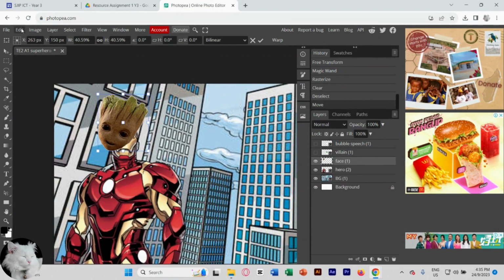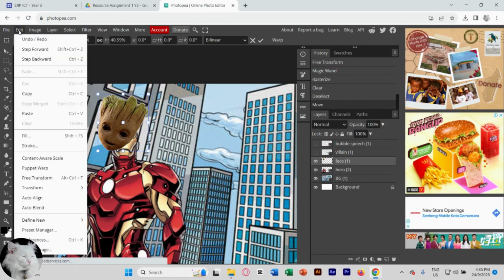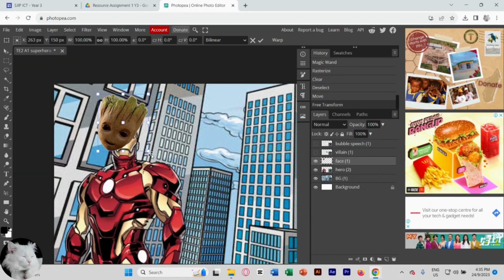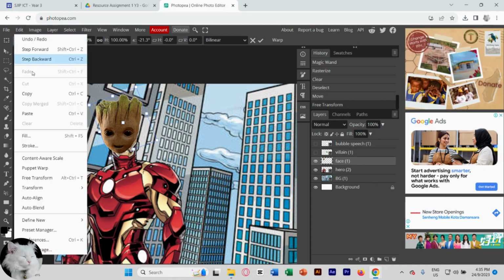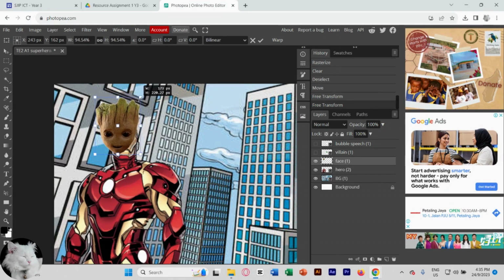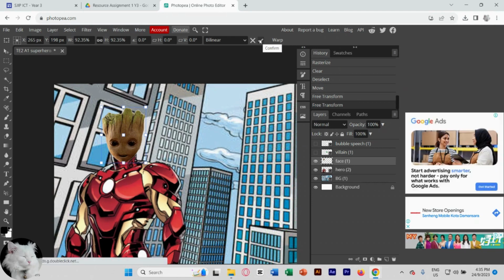Okay, so now the head is a little bit crooked, so what you're gonna do is go to edit again, transform, rotate. Then you can rotate. And then if you want to make it smaller again, go to transform, scale. Then make it slightly smaller to cover Iron Man's face. Once you are happy with the size and the rotation, click confirm again.